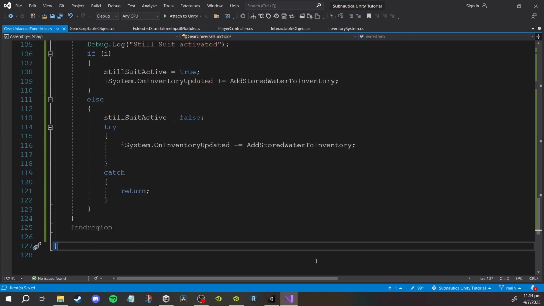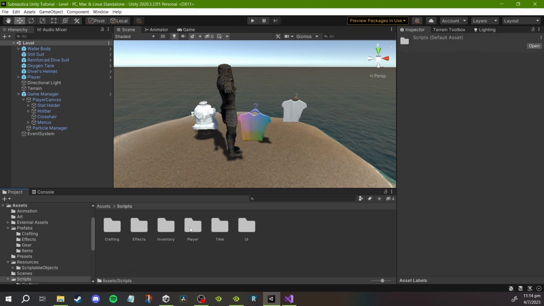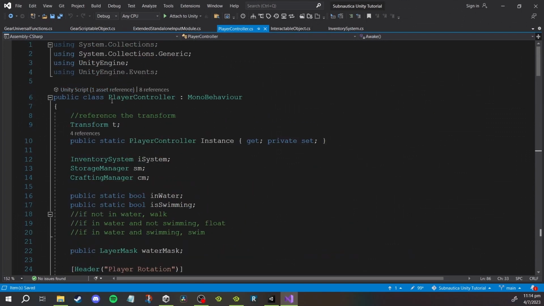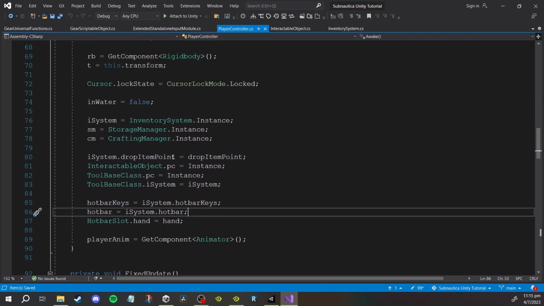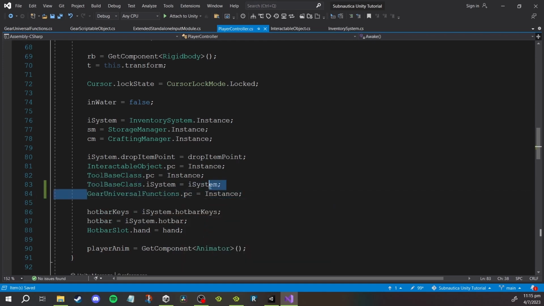Before we move on to the flippers, we need to make a few tweaks to the player controller speed bonus system. So going back to Unity, I'll go over to our scripts, player, and then player controller. So while we're at the player controller, let's add in the Gear Universal Functions PC reference. So going to Awake, over here I'll just add the Gear Universal Functions PC instance. Remember, we can't set it in Gear Universal Functions itself because PC runs later than most other scripts.